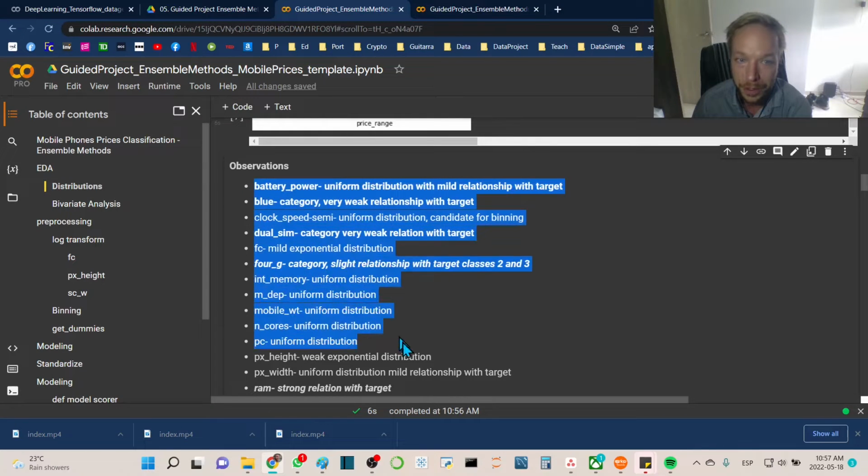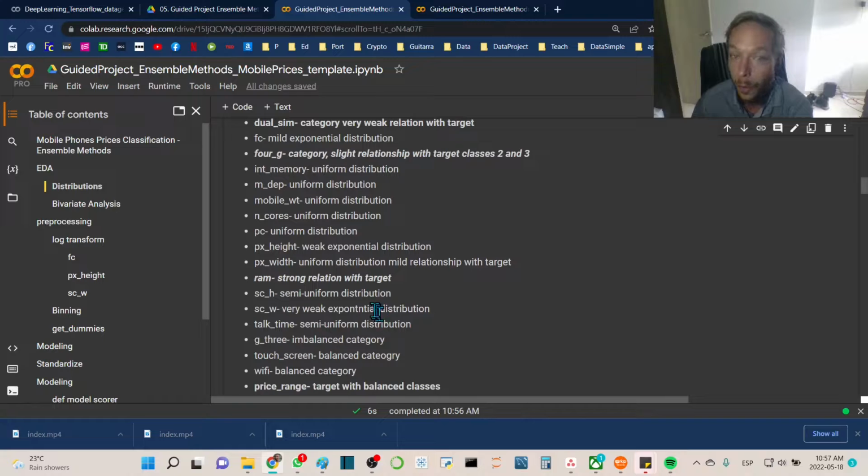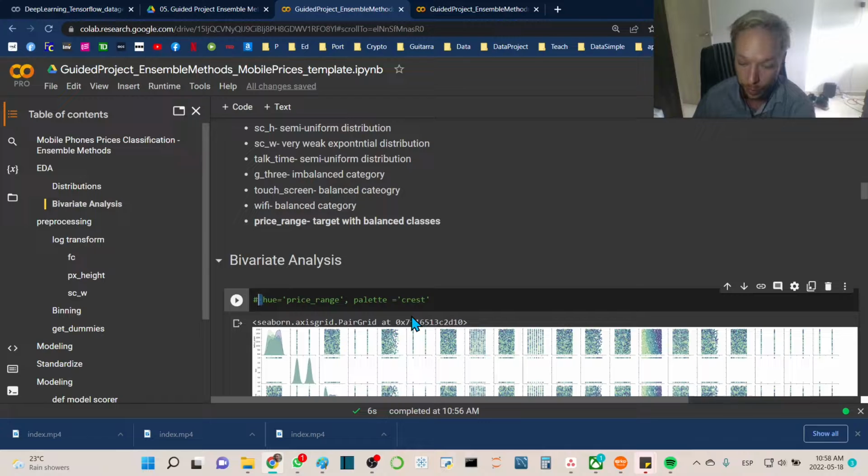I won't read through all of these for you, but it's good to read through these quickly and make sure you understand what I mentioned here. Very simple, right to the point: uniform distribution, uniform weak exponential distribution. So it's really good to understand exactly why I put what I did there.